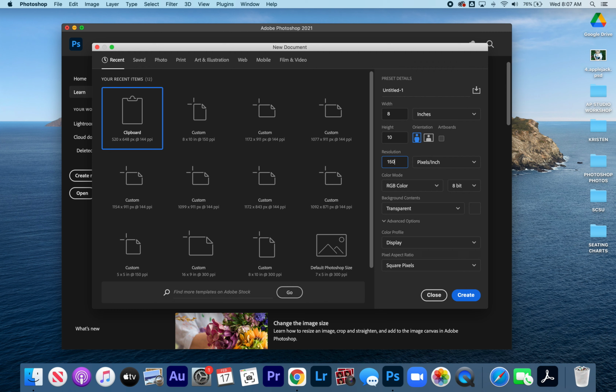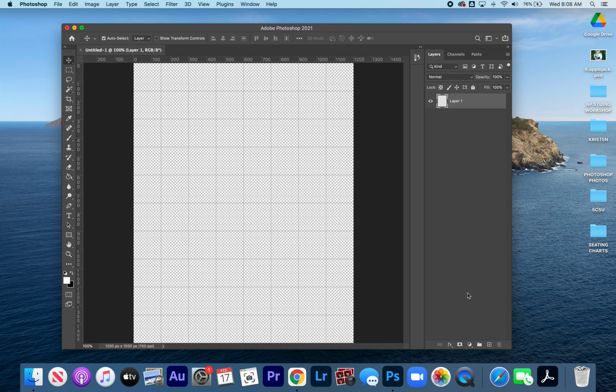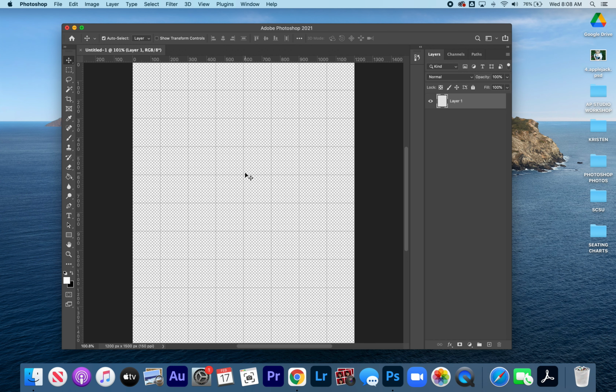So every single time you start a new project, you're always going to do 8 by 10 inches with a resolution of 150. Your color mode is going to be RGB, and then you can choose your background to either be white, which will be just a solid white background because you're printing on white paper, or transparent, which is the same thing again because you're printing on white paper. But I'll choose transparent so that you can see what a transparent background looks like in case you're interested in that. So again, it's File, New, 8 by 10, 150 resolution, and then you hit Create. And here's my transparent background.